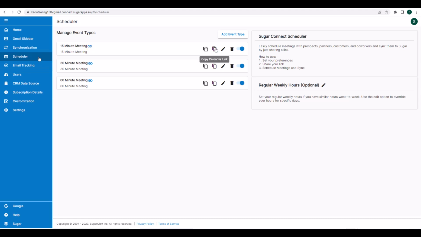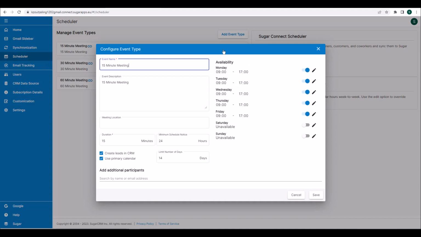You can copy the meeting link, which you can then copy directly to an email, chat client, or other messaging service. You can also edit the event type, which will pull up the configuration screen.